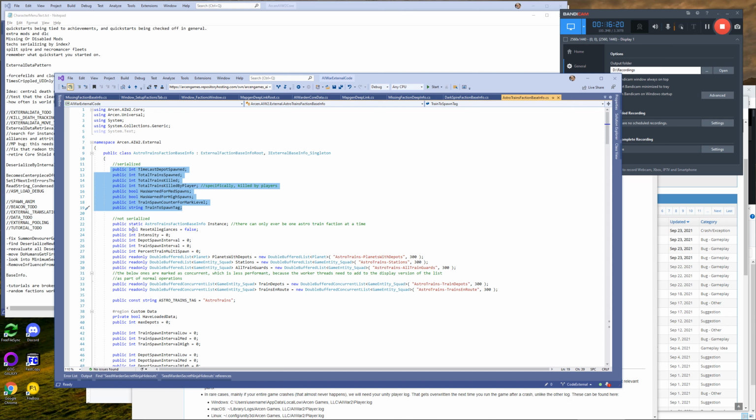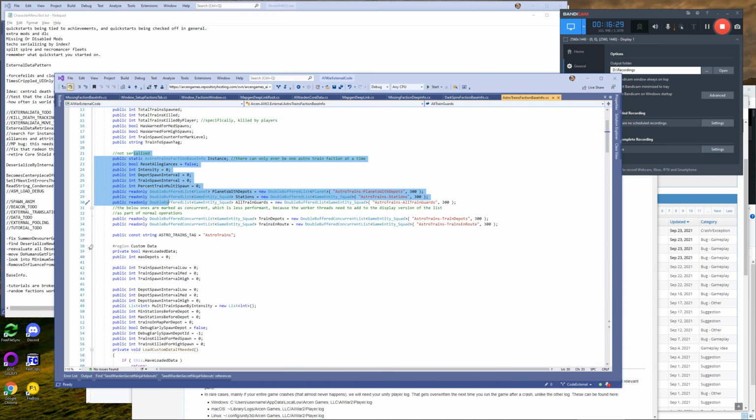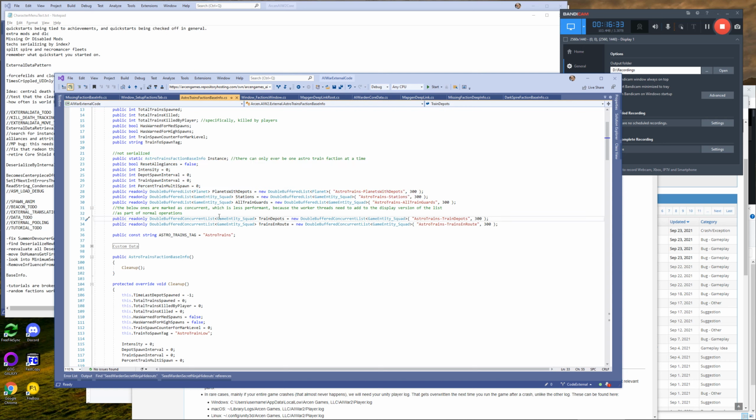Then they have the non-serialized section, and then I typically put any constants below that. There's an idiom around loading custom data, which I will show you from Astro Trains in a minute, but it's not something that every faction does. It's not required.